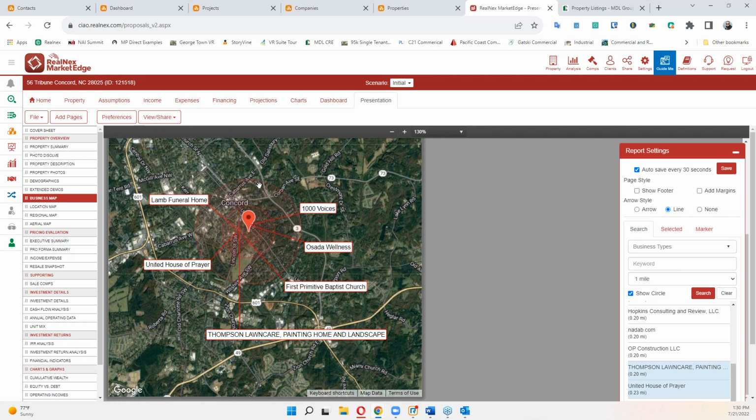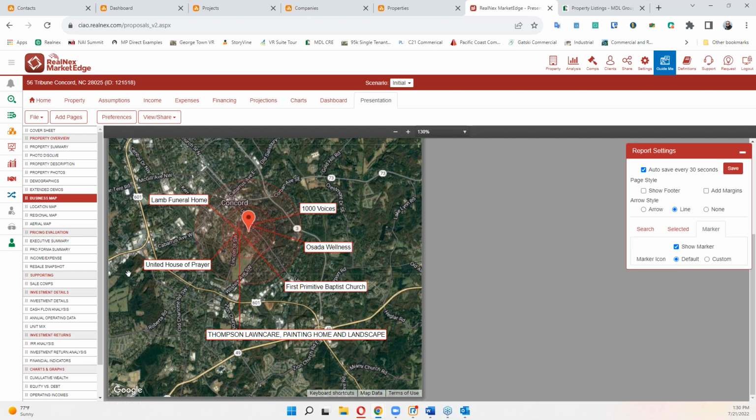You can show the footer and add margins. You can go from an arrow to a line or a line to an arrow, what you want, or you can have none. And you can move those around. You can even add a custom marker and change our marker right on here for you. So just this portion of the program was magical for him to be able to save that amount of time.